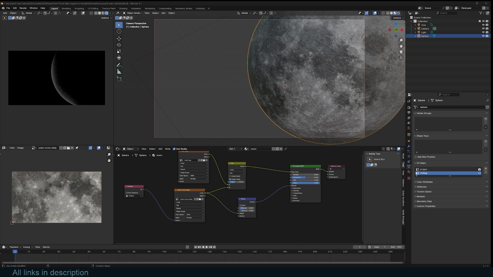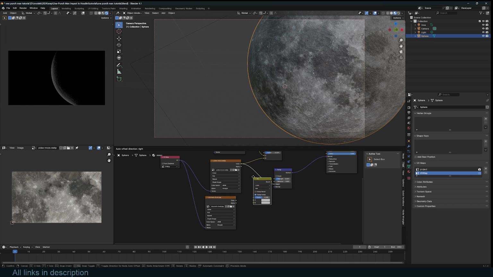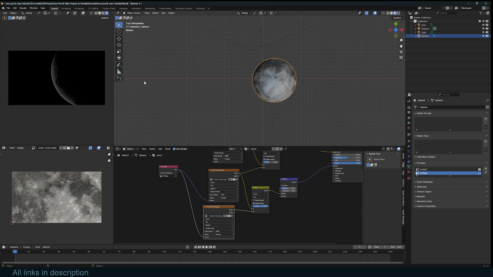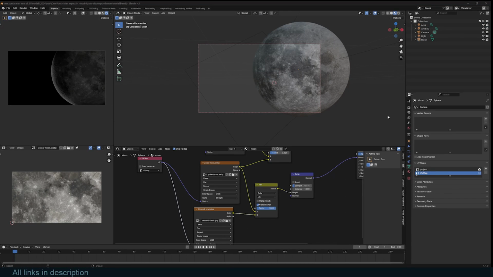You can even try a different image like this. So just bring that in, make sure I'm using the same UV map, and I can use a mix node to mix these two, and I can choose which one I want to use. I think this gives us better detail for the moon. This side is too dark, so I'm just going to duplicate this light and rotate it around so that it lights the other side. Now let's work on the atmosphere.